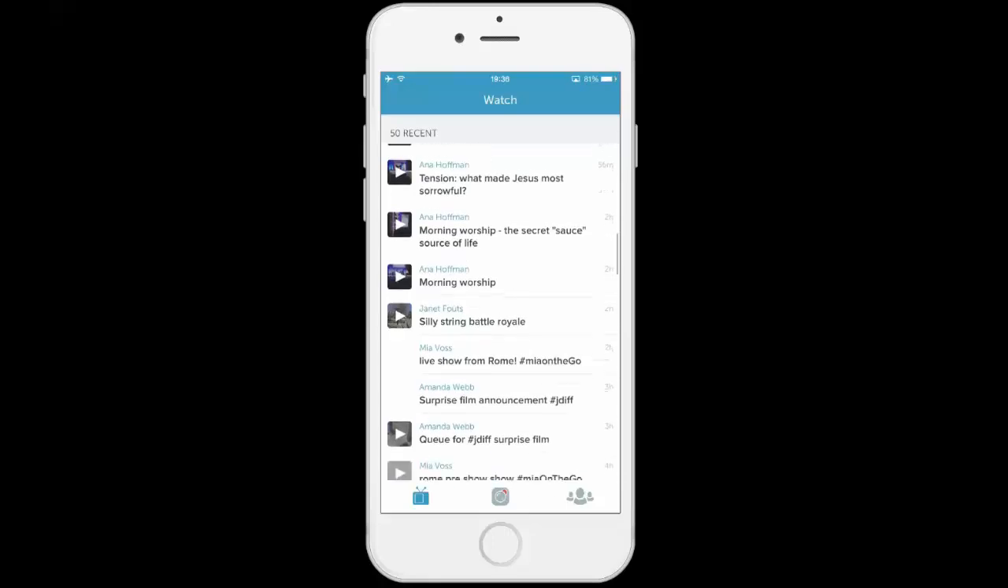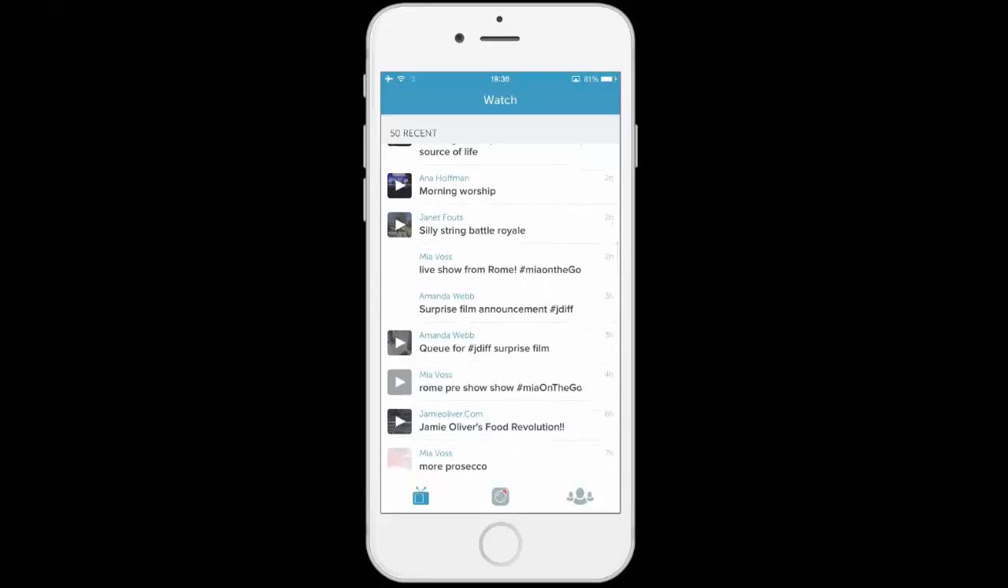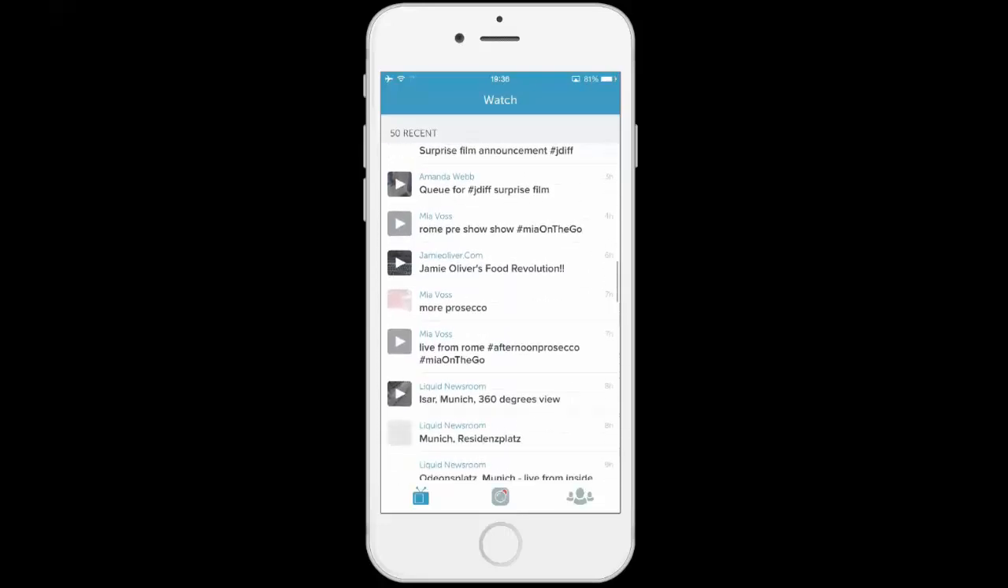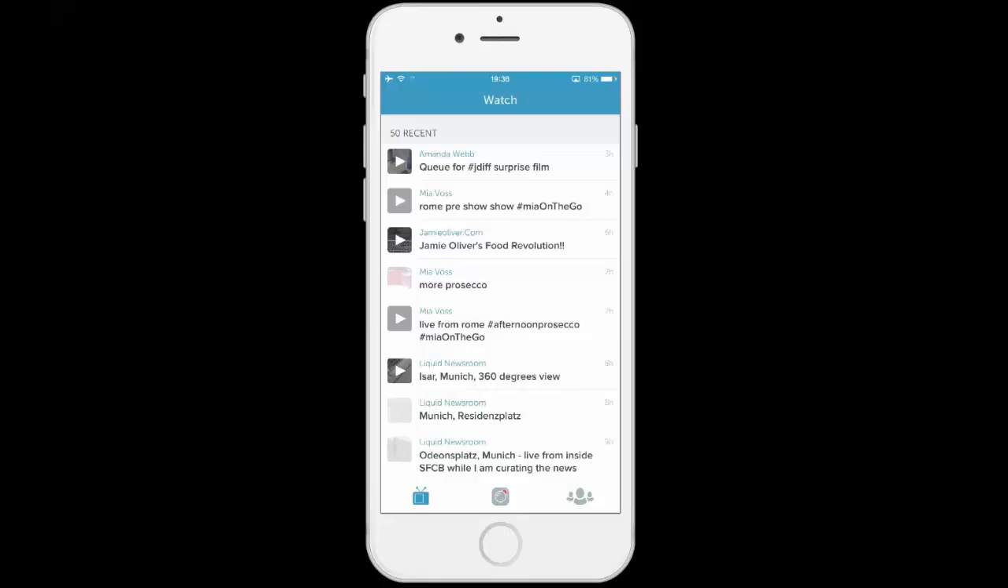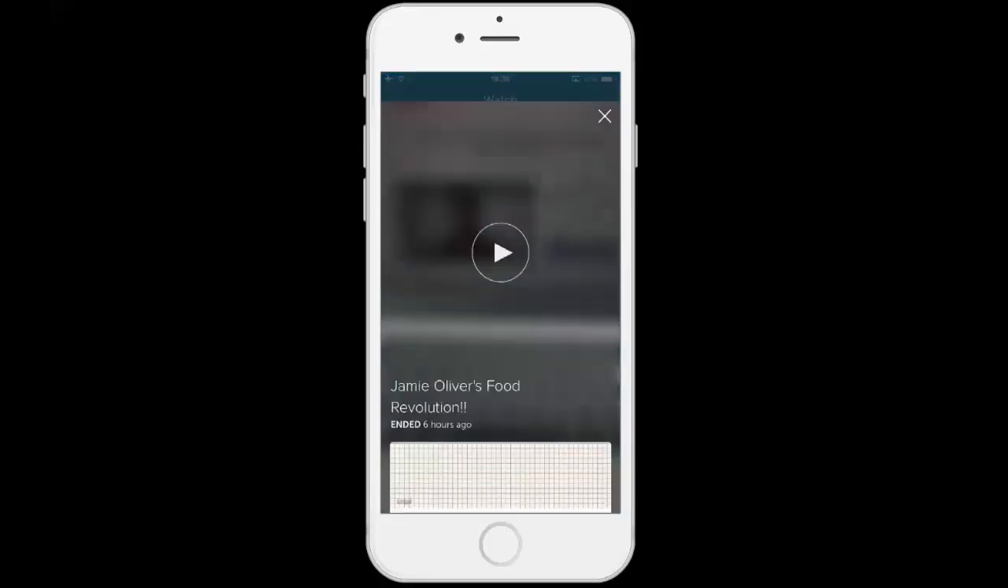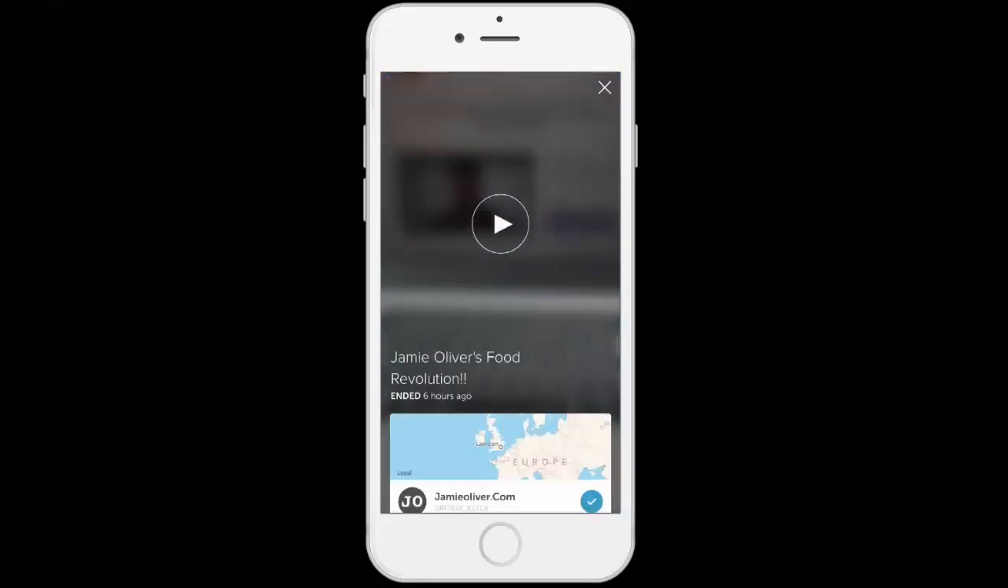So as an example, I noticed here that one person that I follow on Twitter and also on Periscope is Jamie Oliver. And from jamieoliver.com, they were doing an event about Jamie Oliver's food revolution. If I click into that, this is a recording that happened about 6 hours ago. And I can then see the recording. I can go into that if I wish to. And down at the bottom, I can see the location from where it was streamed.